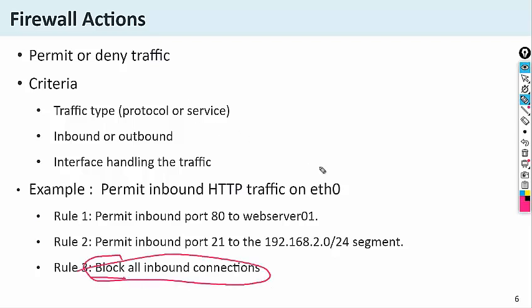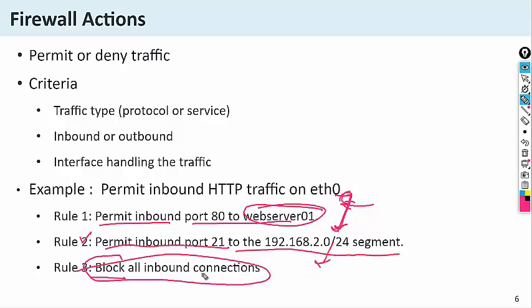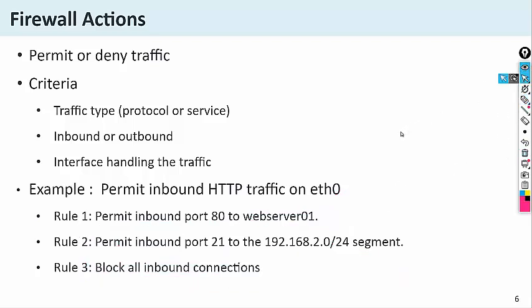So actually the firewall always checks the rules from top to bottom. On the top, rule number 1, first it will check. If this criteria is not matched, it will go to the second rule and check. If that criteria is not matched, then it will go to the third rule, and the third rule says block all the traffic, and then it will discard the packet. So block and allow, permit or deny. These are the firewall actions, and I hope you have understood all this.